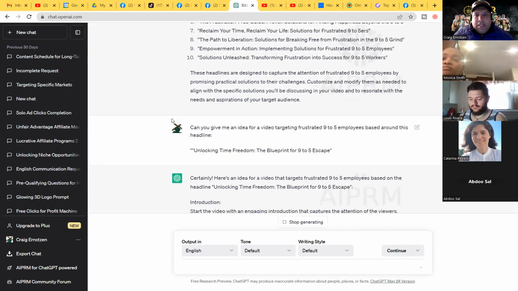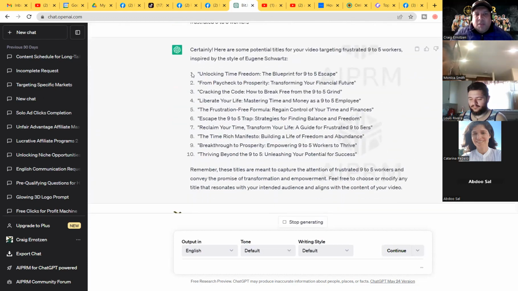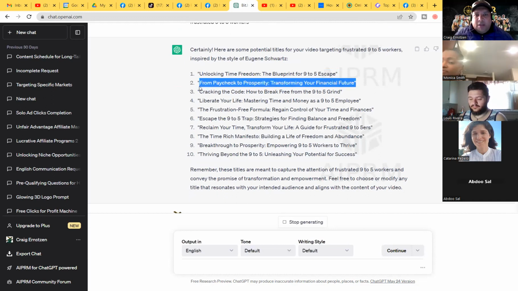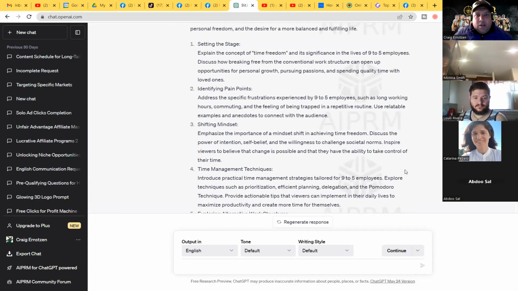So what you can do is, in a Word doc, you can actually go and grab all these headlines. And so these can be 10 separate videos right there for you, right? So put it in a doc and then come back to ChatGPT later and say, create me a video around that specific video topic. So there you go. It's giving you a video idea around that headline.